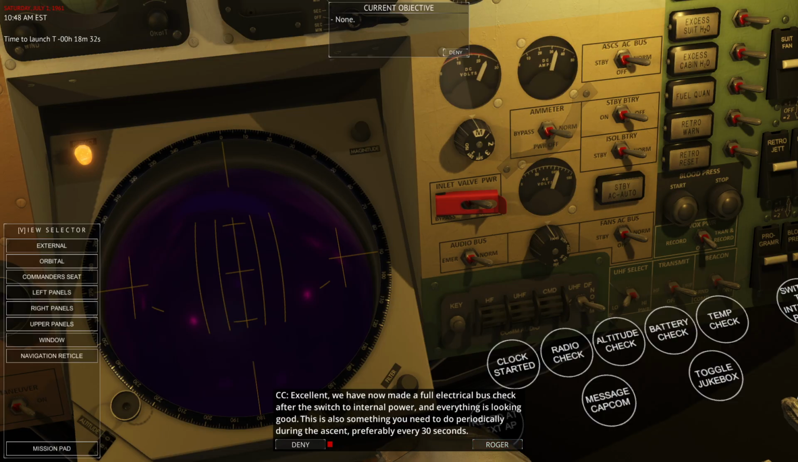We have now made a full electrical bus check after the switch to internal power, and everything is looking good. This is also something that you need to do periodically. Check during the ascent, preferably every 30 seconds. The switch to full internal power should happen 10 minutes before ignition to avoid excess consumption of mission critical battery power. We do not want to run out of power in space.